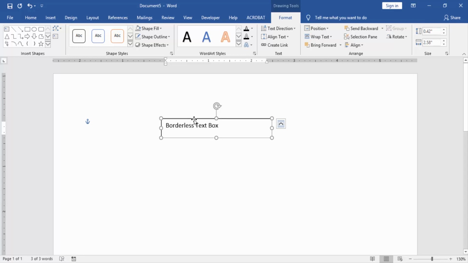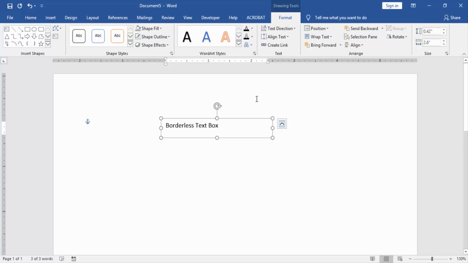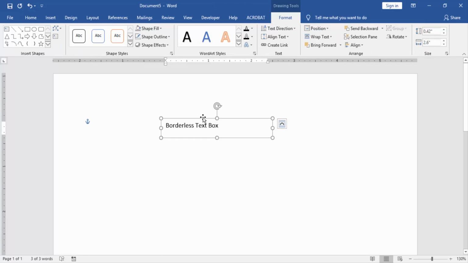Then we click the text box and go to Shape Outline and click No Outline. Now we see that this text box has become a borderless text box.